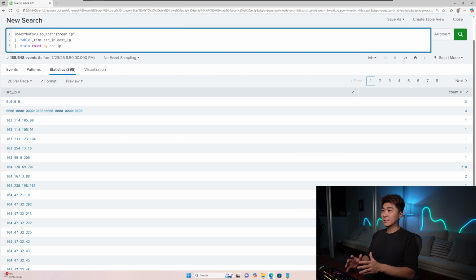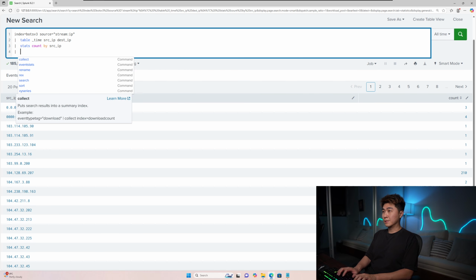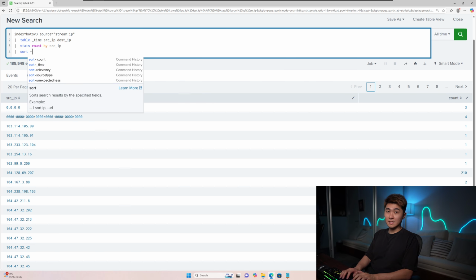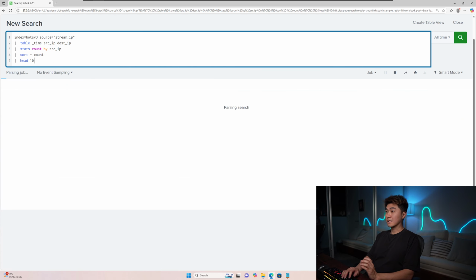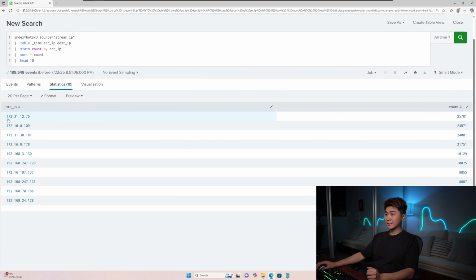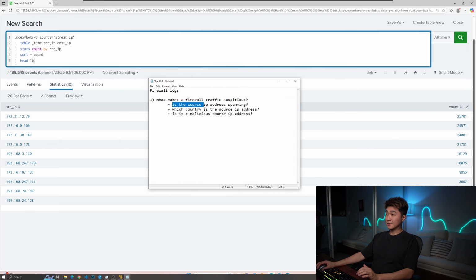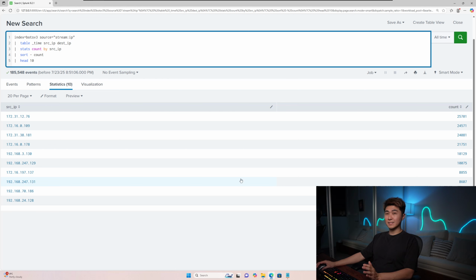Now let's sort this by the top 10 IP addresses to see what's the most amount of count we have. So I'm going to do sort and then minus, that's the descending order, and then put in count. Then I'm going to do head 10. So that's going to give me the top 10 results. So here we can see this IP address has 25,701 hits. Now this answers the first point, is the source IP address spamming? And here you can see the answer is yes in the top 10 IP addresses.